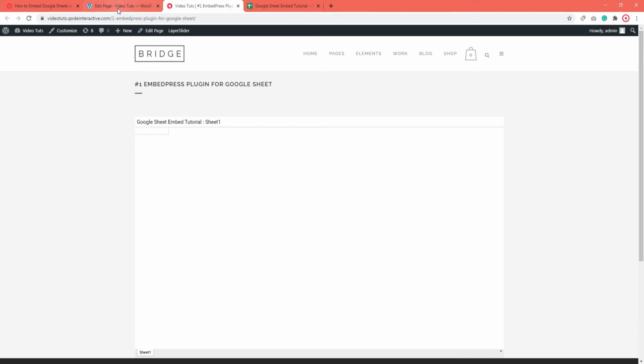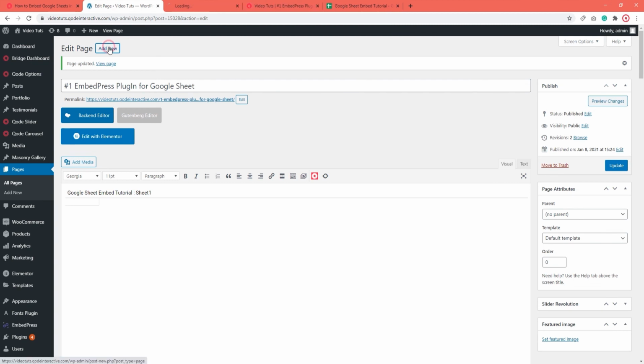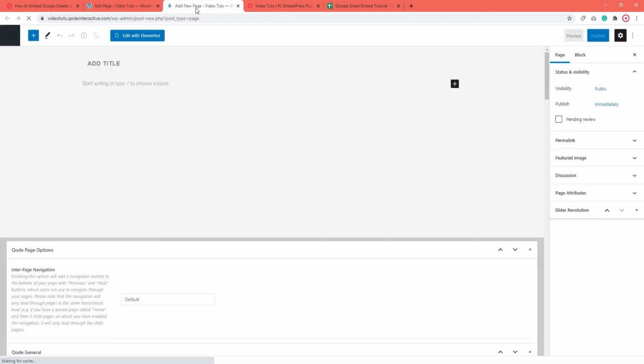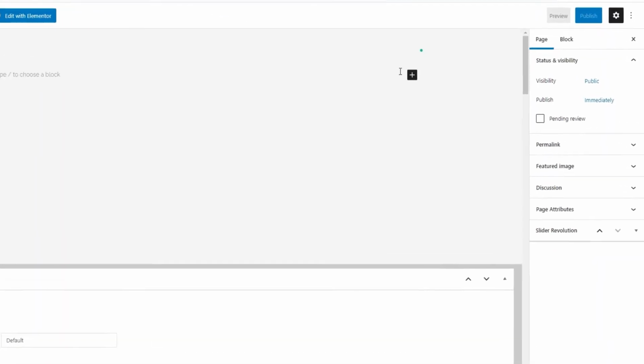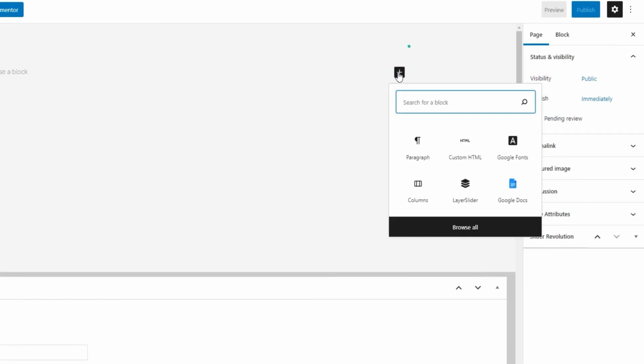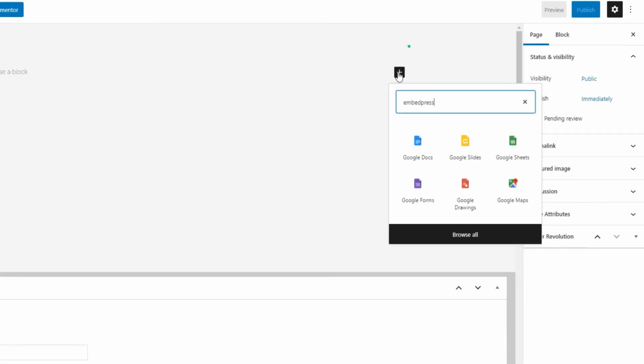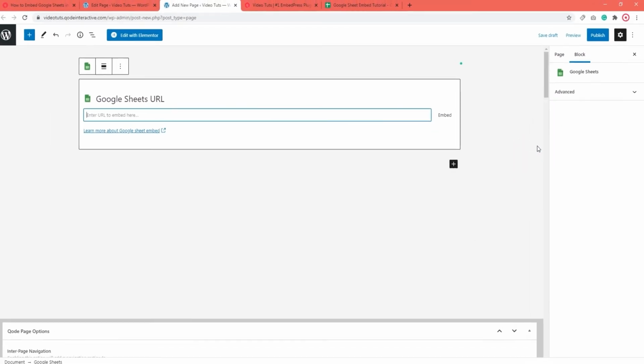Go back to your dashboard. I'll simply add a new one as it's easier to show you. Okay, now you should click on the plus symbol to add a new block. Search for EmbedPress and select the appropriate Google document type from the ones you see here. We are adding Sheets, so Google Sheets.